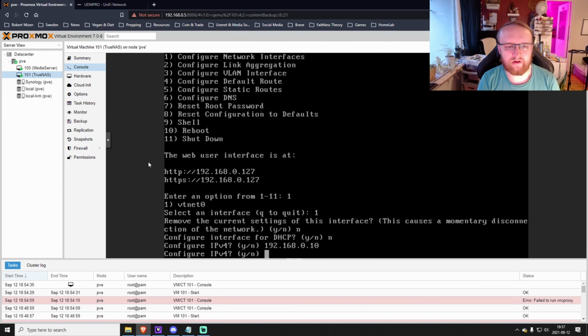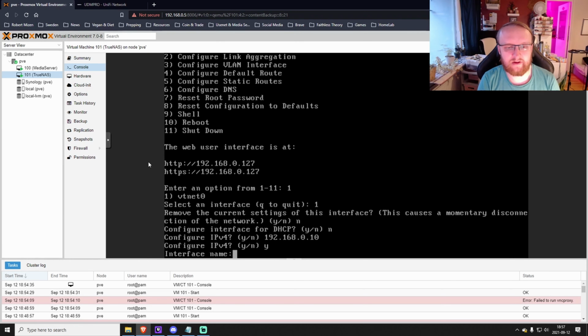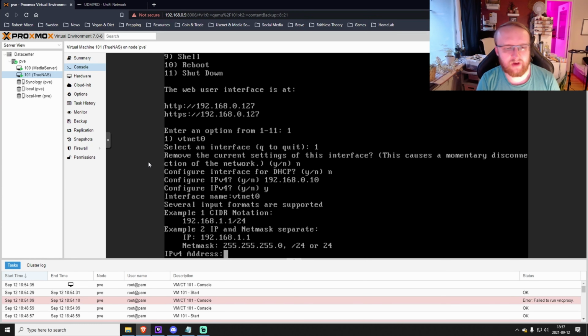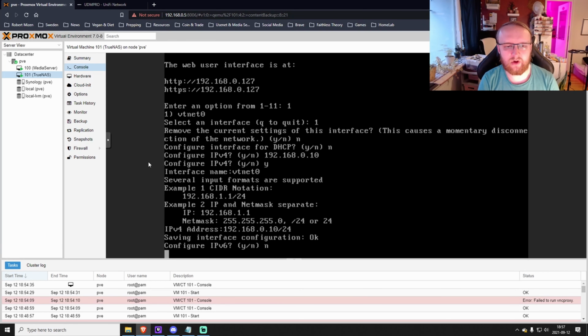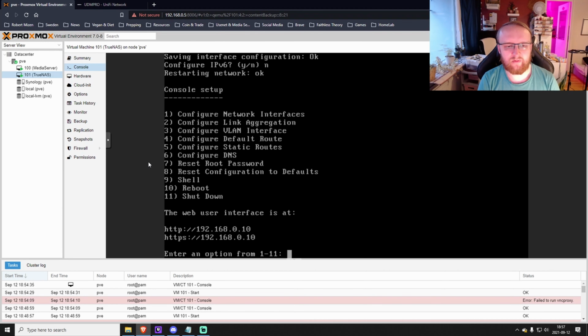I'm going to hit enter. I need to press enter first. Yes, I want to configure that. Now you have to tell it the interface name, vtnet0. Hit enter, and now we have to type in the IP address, 192.168.0.10/24. I haven't changed the locale settings on this yet, apparently. Then hit enter. Now it's 10. I don't want to change IPv6. No. Restart the network. It's okay.